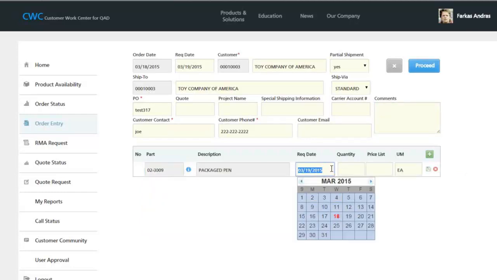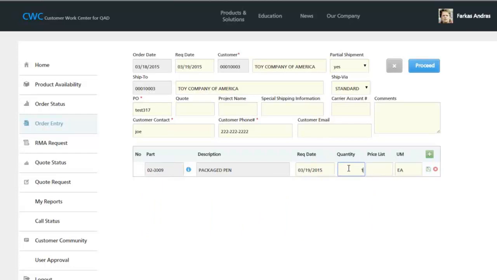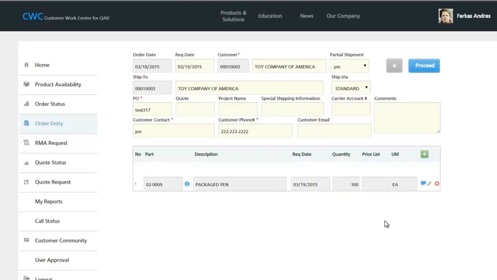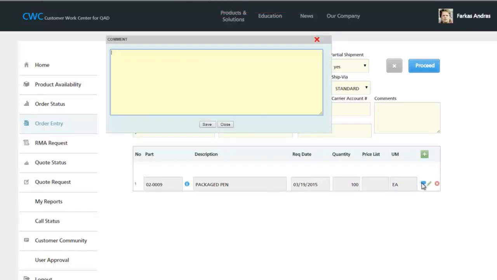So if you need to enter line items, you just type in a part number. You can put in your due date, your required date, whatever date you want. And then you can either put in a price list or you can leave this blank. And this is where we work individually with you on the pricing logic, on how you want the items to be priced, whether it's QAD best pricing, whether it's a list of price lists. That's all customizable. So you save the line. And then, of course, you can also put in line comments.